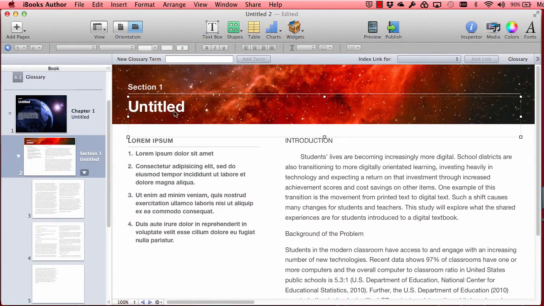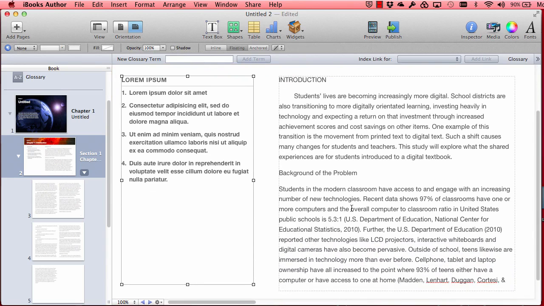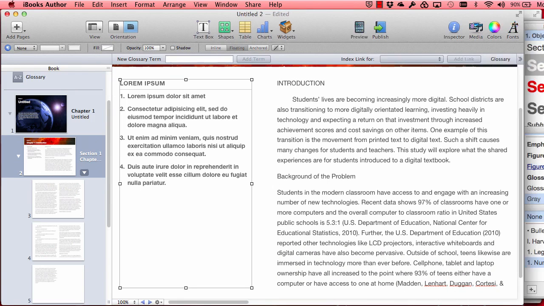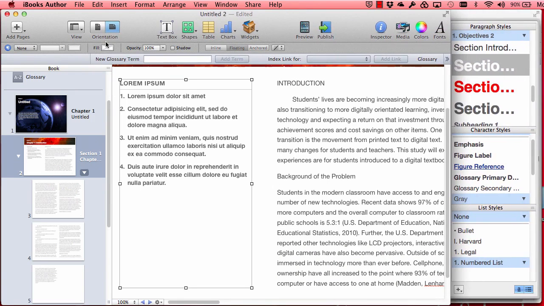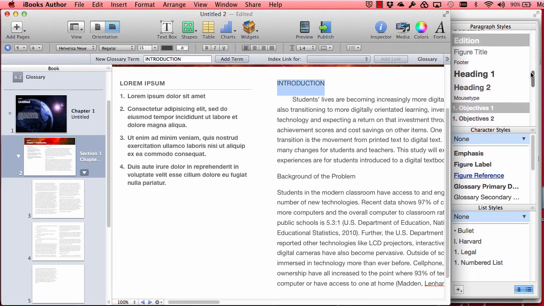I can go ahead and label this section as Chapter 1 Introduction. I can see here that I have all of my text there. If I wanted to format it, I do have some pre-built formatting options. If I click the Styles button, which is this blue paragraph styles, I can select text and then come over here and choose what style that should be.